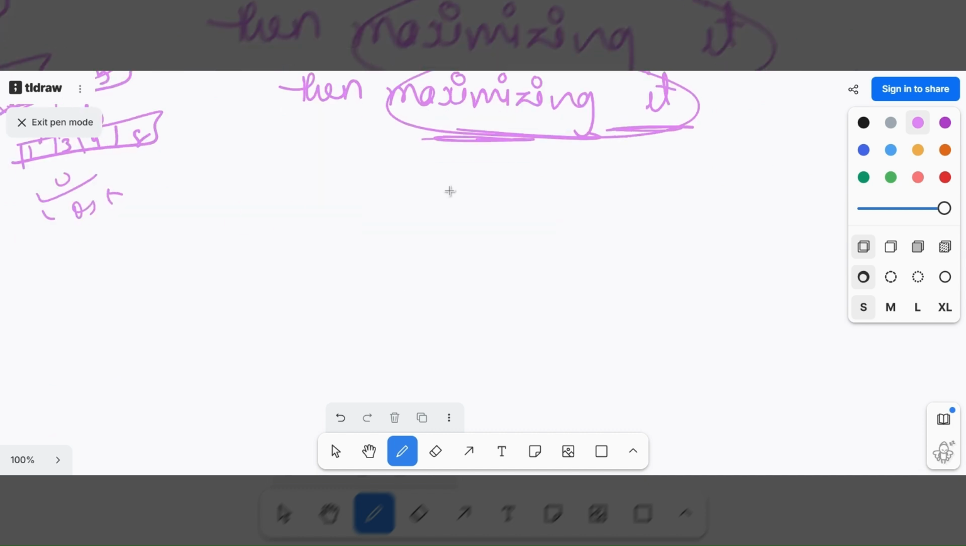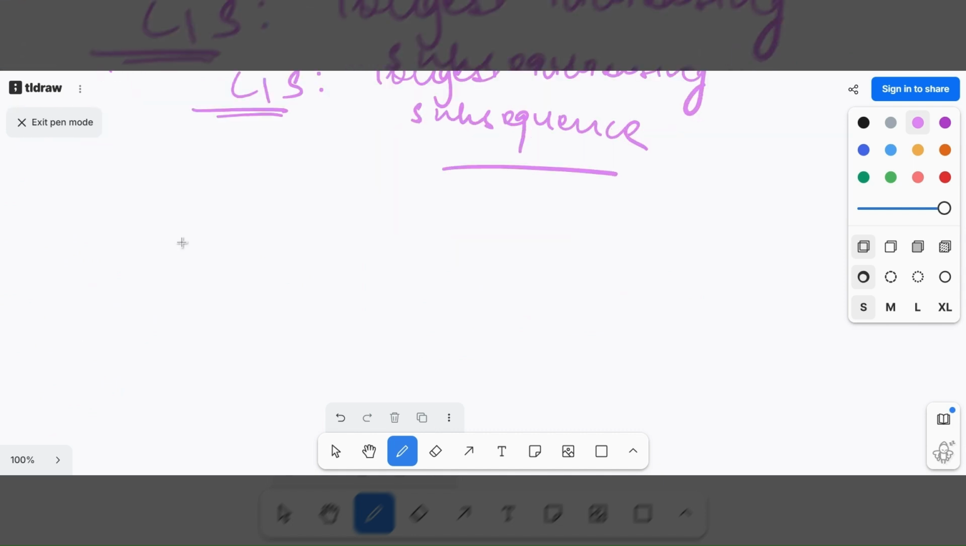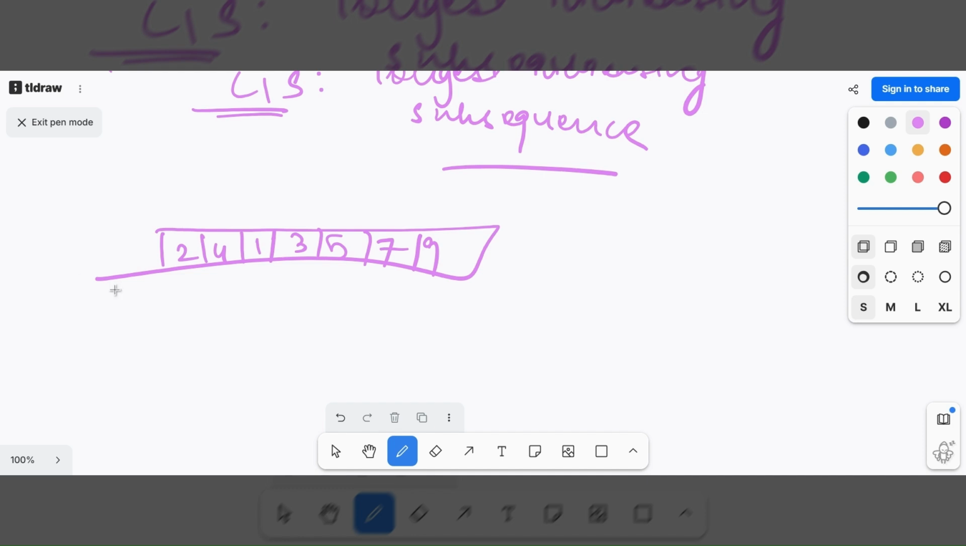So the simpler question is LIS. LIS is nothing but longest increasing subsequence. Let's say you are given 2, 4, 1, 3, 5, 7, 9. What is the longest increasing subsequence? 2 and 4 are increasing, but then 1 decreases that, so I'll start from 1 again: 1, 3, 5, 7, 9. This is fully increasing, so my longest increasing subsequence has a length of 5. I have to return that length, the length of the longest increasing subsequence.